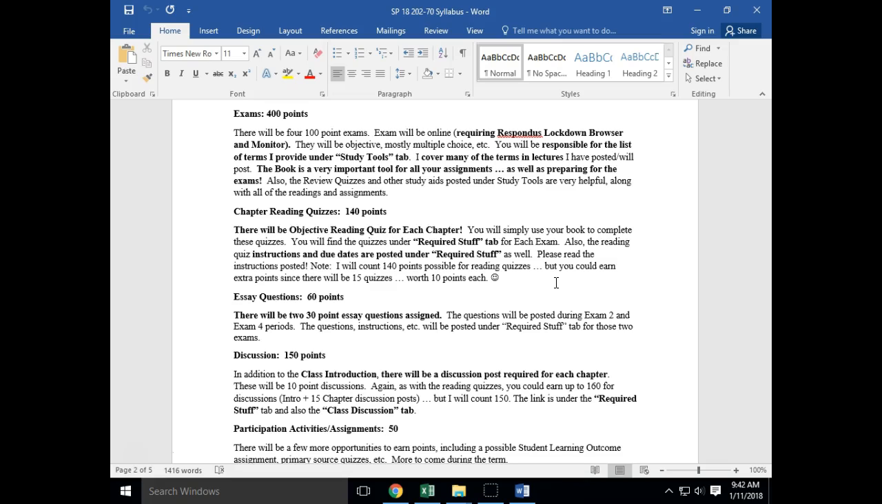But the exams are based on the list of terms. I'll show you under study tools. Those are the terms that I'll lecture on. Most of them I will cover in lecture, not all. So it's a combination of terms and notes on the terms when I lecture. Because if I talk about a term, then you're going to be expected to know that information. And then also the review quizzes, the objective quizzes that I'll show you, those things are great study aids as well.